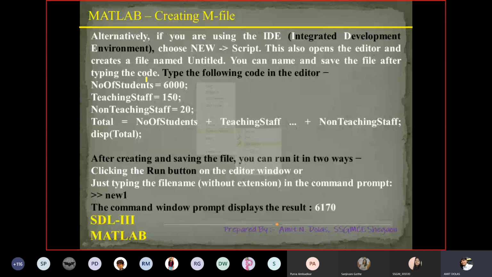If you are using the IDE, that is the integrated development environment, which is nothing but MATLAB, choose New and Script, which we have already seen, or press Control N. This will also open an editor and create a file named untitled. Then you have to save that with your desired name.